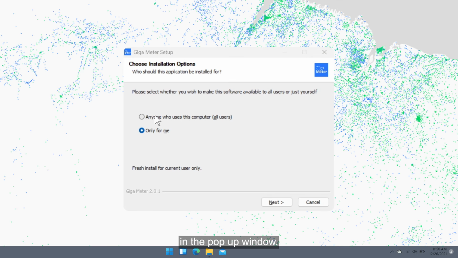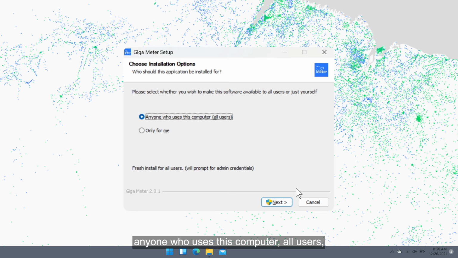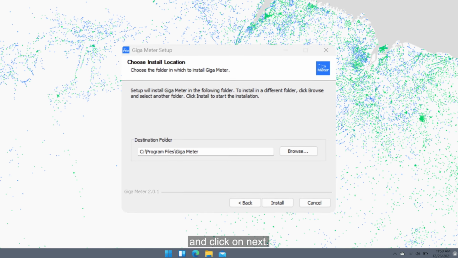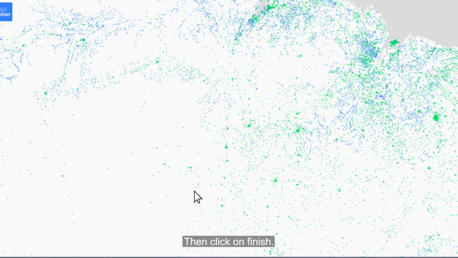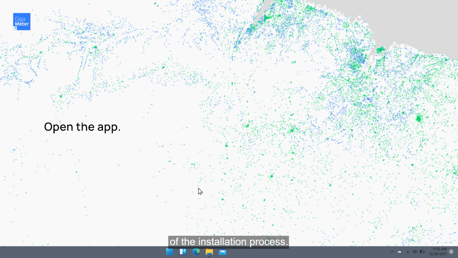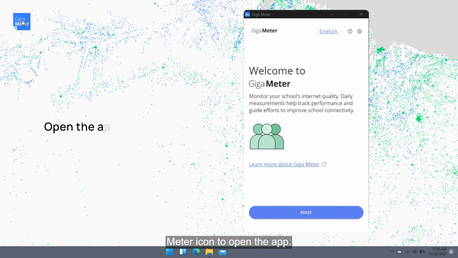In the pop-up window, select anyone who uses this computer, all users, and click on Next. Enter the location of the folder where you want to save the application and click on Install. Then click on Finish. For the next part of the installation process, go to your desktop and click on the Giga Meter icon to open the app.